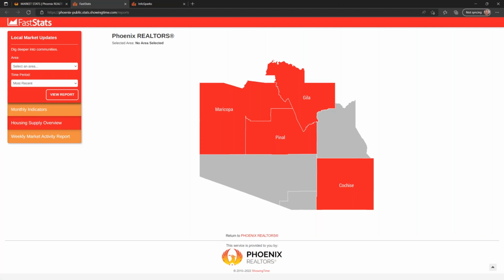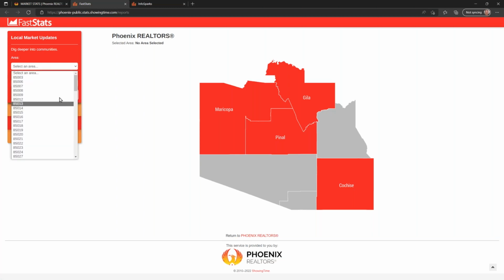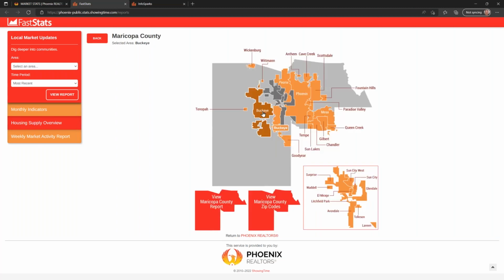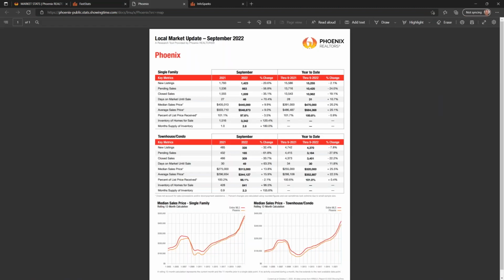The first one is the local market updates. You can choose the report for that by using the drop-down like you can in InfoSparks, or I like to go in and just click in the map because it makes it easy to pull it up visually here. So you can click through, and what I love about the local market updates is it's a 1-page report that has all the same kind of data you could have pulled out of InfoSparks, but it's all in one condensed page. So it's kind of like an executive summary report for the sales activity in that market area.